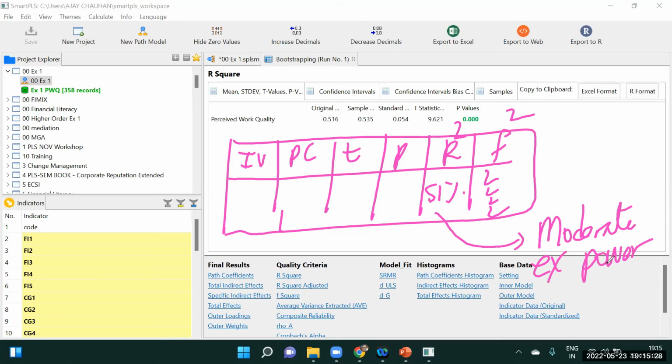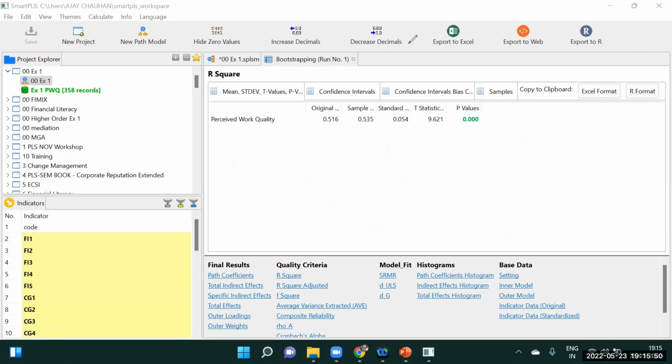Whenever you apply the PLS model, you have to report the R square as well as you have to report the F square. By F square, you are representing the effect size of the independent variable. How much is the effect size of independent variable? I think now you have clarity on the F square. What is the meaning of F square? How we interpret the F square? So very simple.